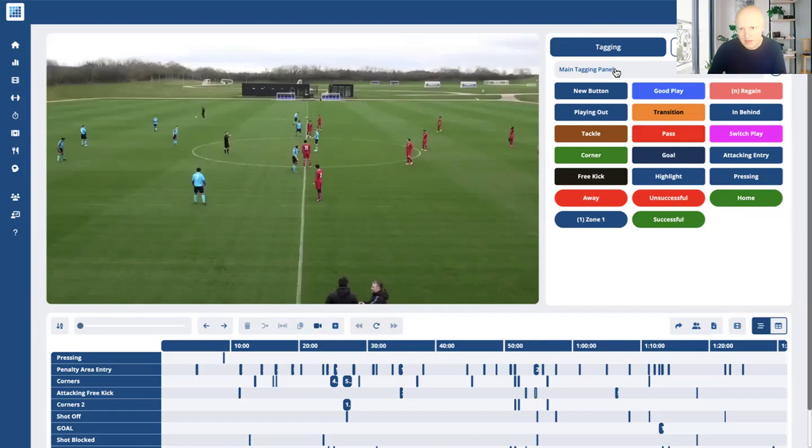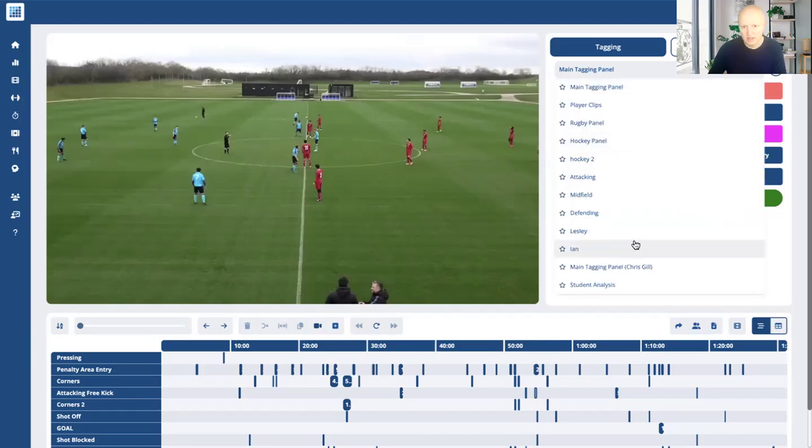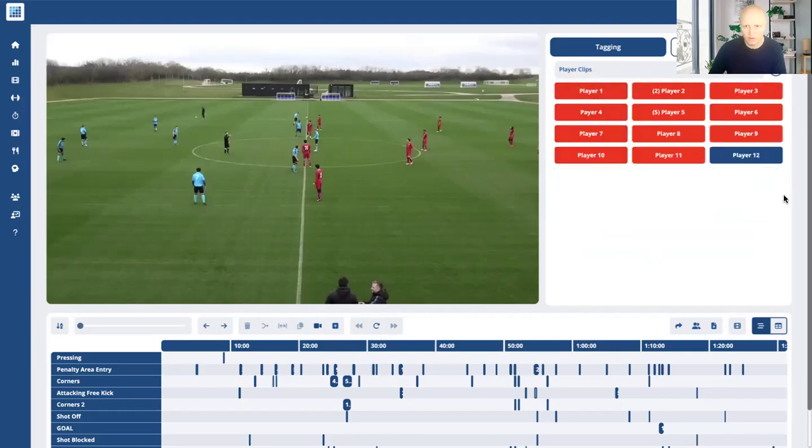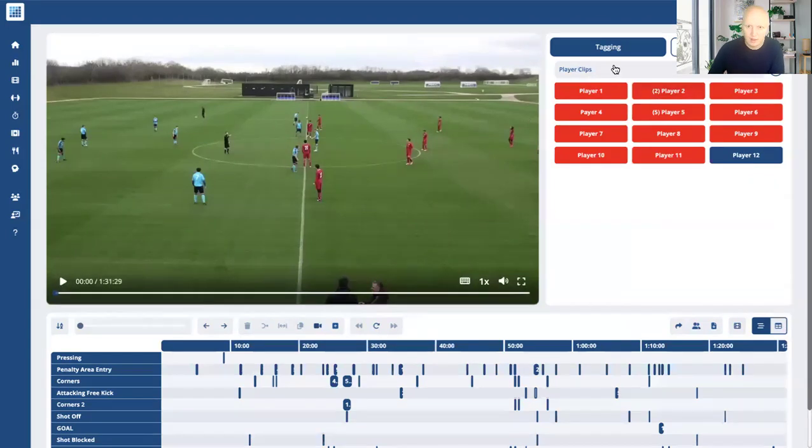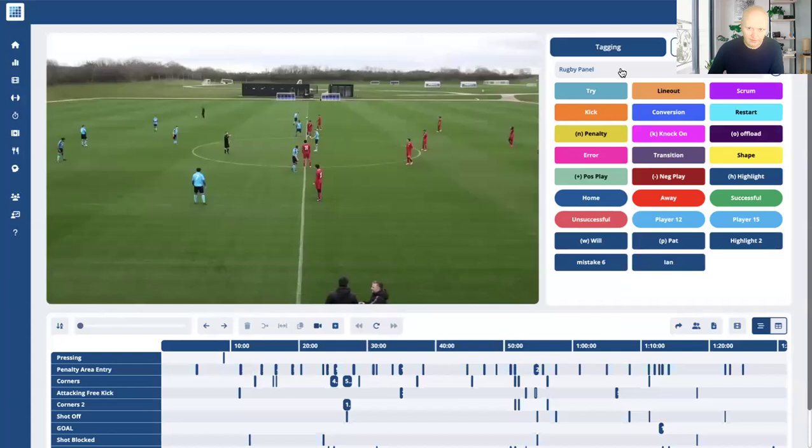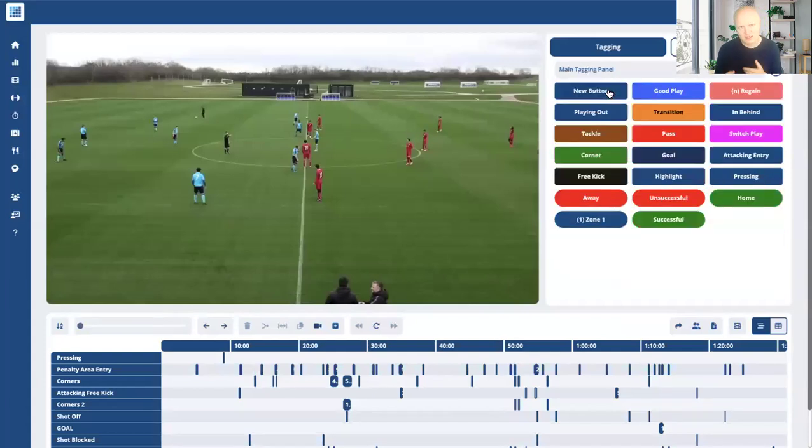So from here you can see I've got a drop down here, and I've got different panels on my account. So I've got one that I have with just buttons for players. So if I'm doing my player analysis, I can use this panel. I can use this rugby panel if I want. So I can have as many tagging panels as I want on my account. So that's the first thing to note.